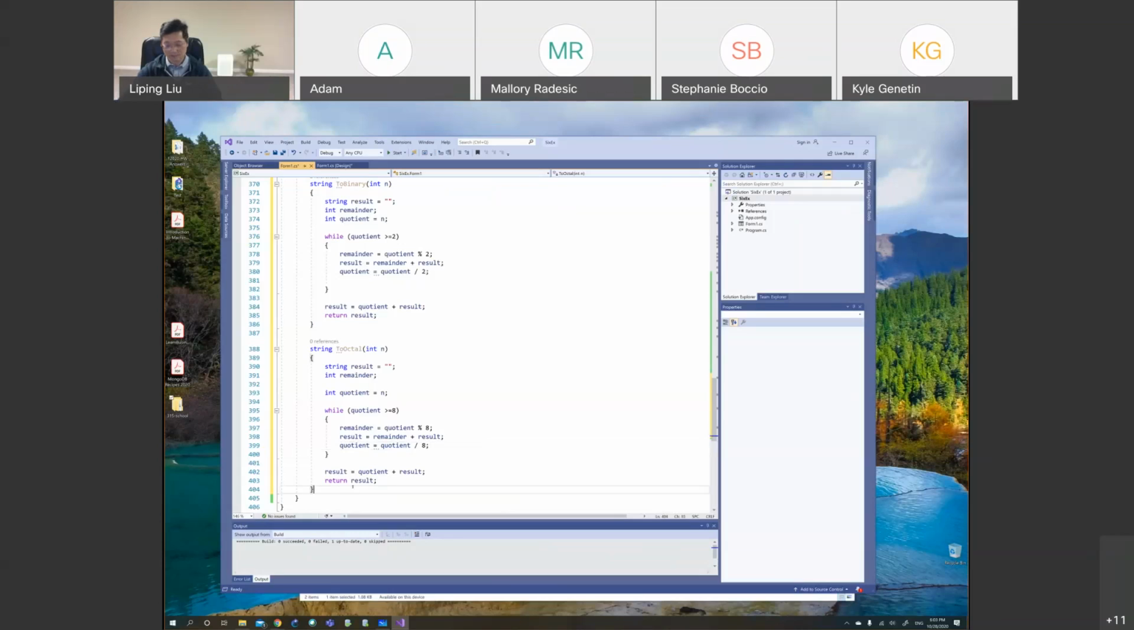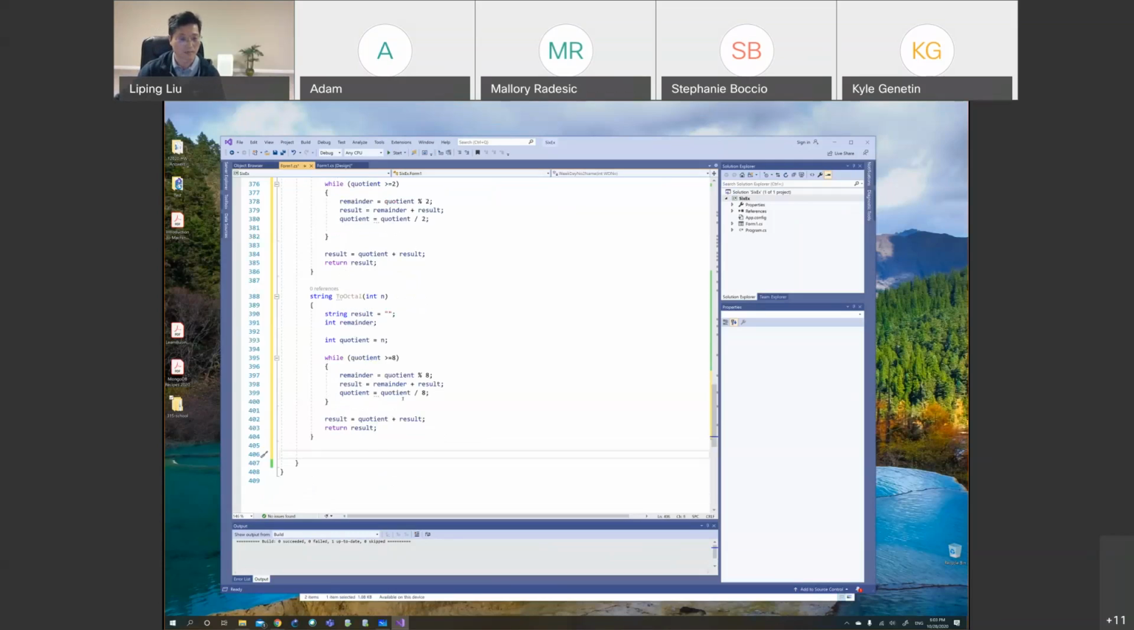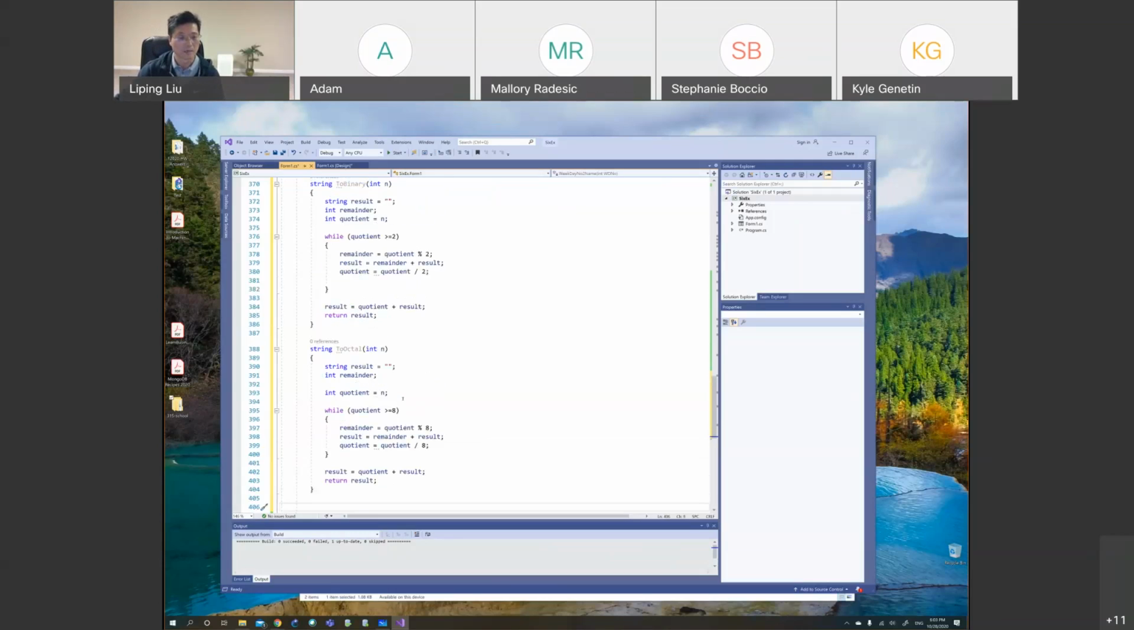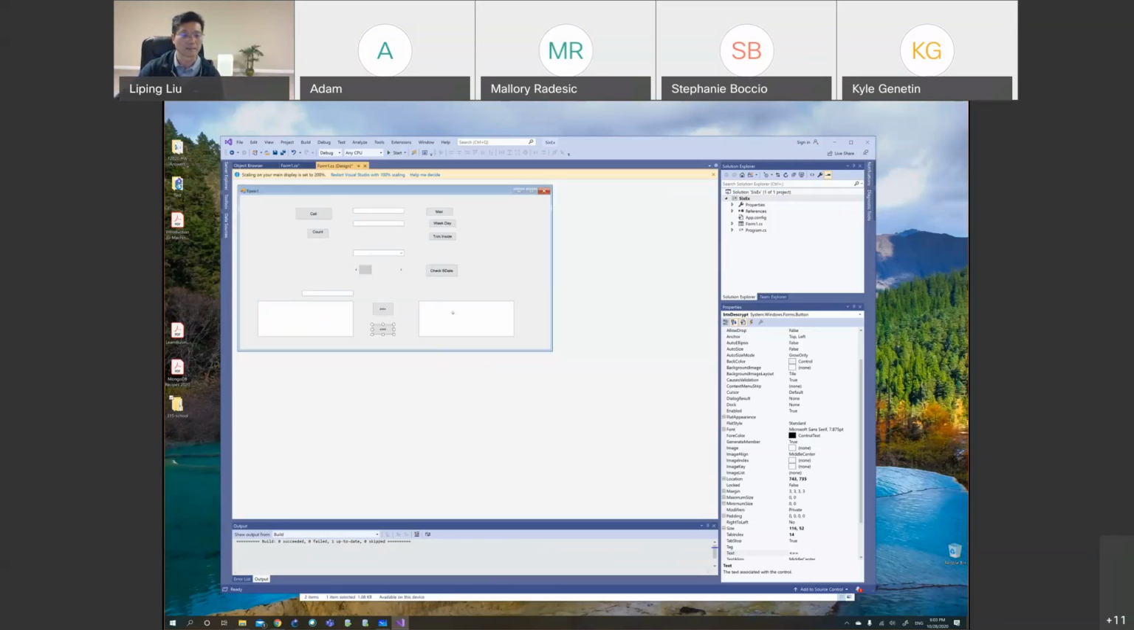All right, now let's try to call the function. We have plenty of time, so we should be able to. So let's try to call the function on the form, and we will use either binary or octal. But let me just do both. Okay, we do both.